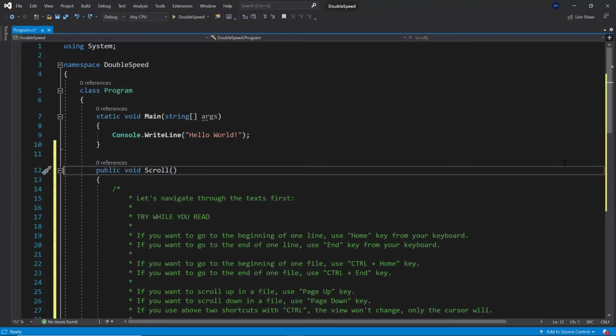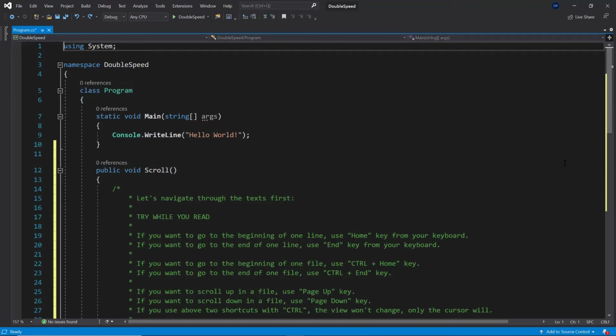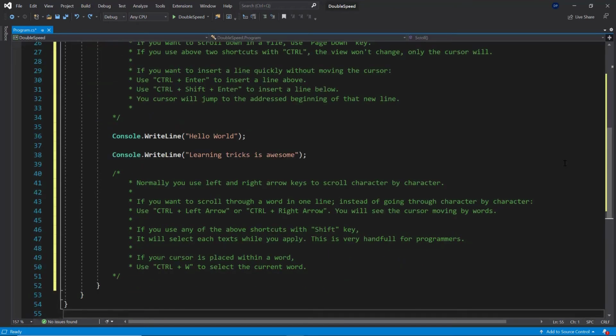Now, what if you want to go to the beginning of the whole file? Well, then you can press Control and then use your Home key. And this will send you directly to the very beginning of your file. Pressing the Control key and the End key will send you to the end of the file.